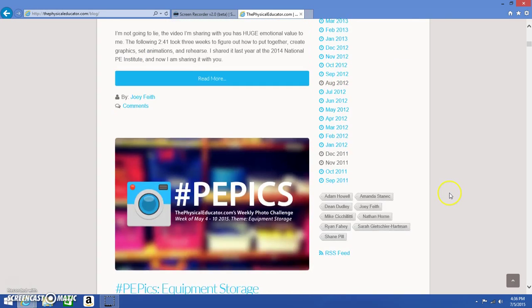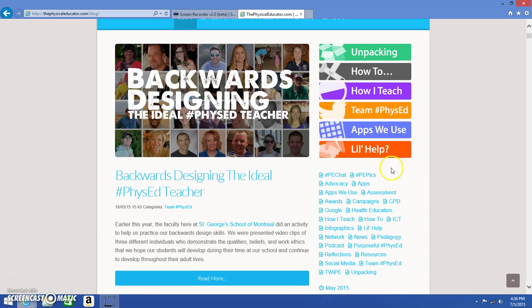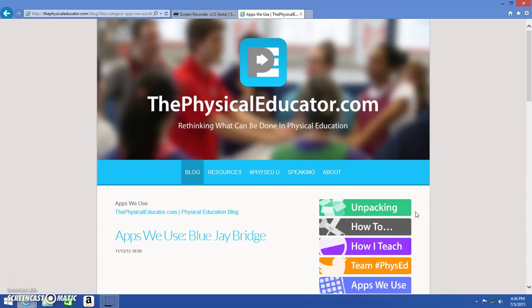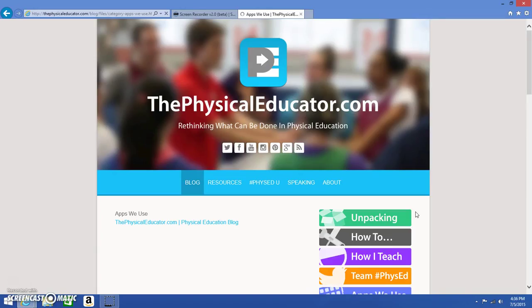If you scroll back up along the side here, actually this is here on most every page you click on, there's all these different things they highlight as you scroll over them. This one here I found particularly interesting. It's called Apps We Use. I thought it was pretty neat because it is a page that gives you a list of different applications and things that people are using actually within their classroom.